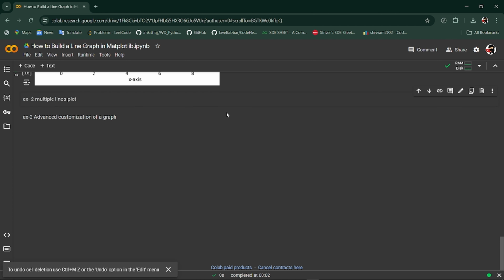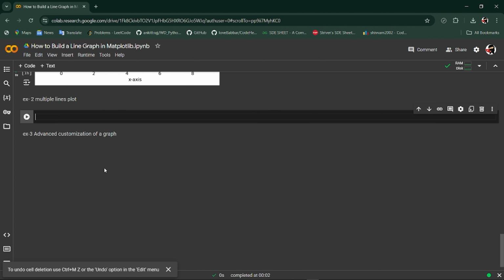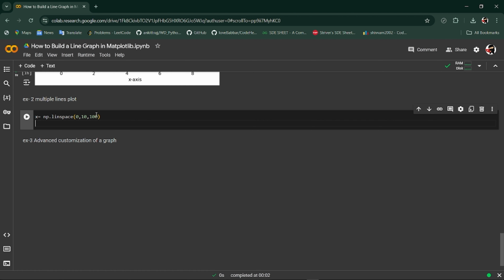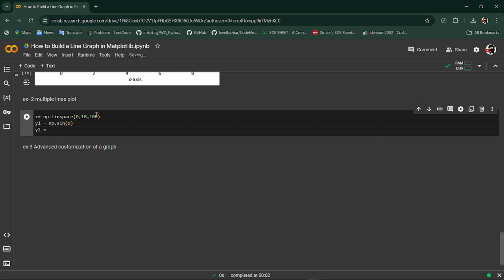Let's discuss the multiple line plot. In this example, we will plot multiple lines on the same graph. This is useful when you want to compare different data sets. Here, we will plot sine and cosine waves together. x equals np.linspace, y1 equals np.sin(x), y2 equals np.cos(x).